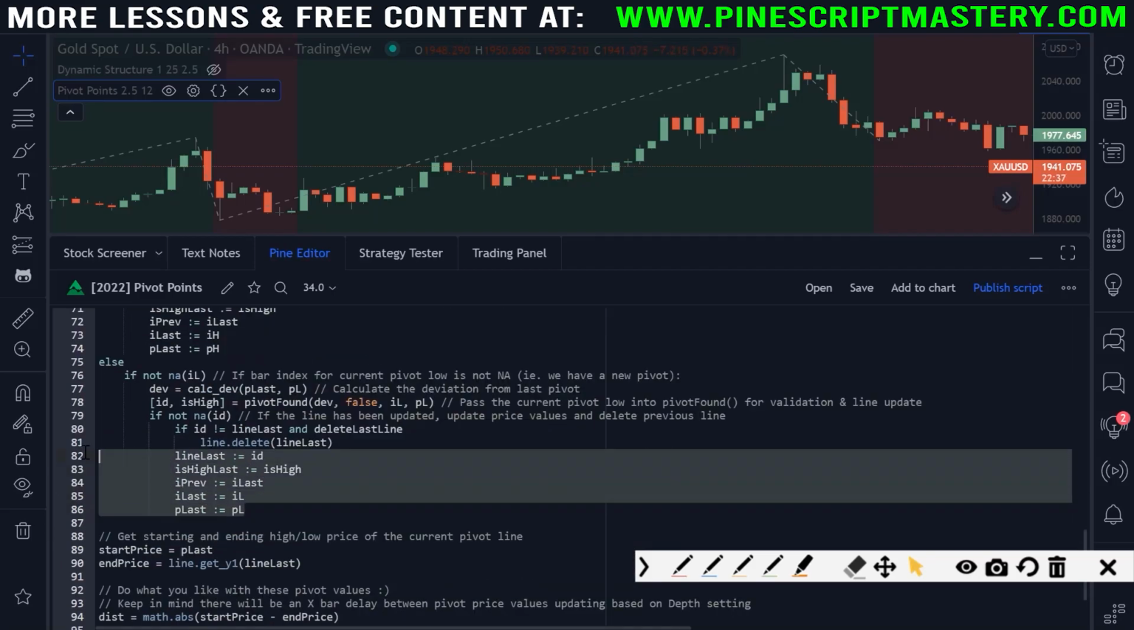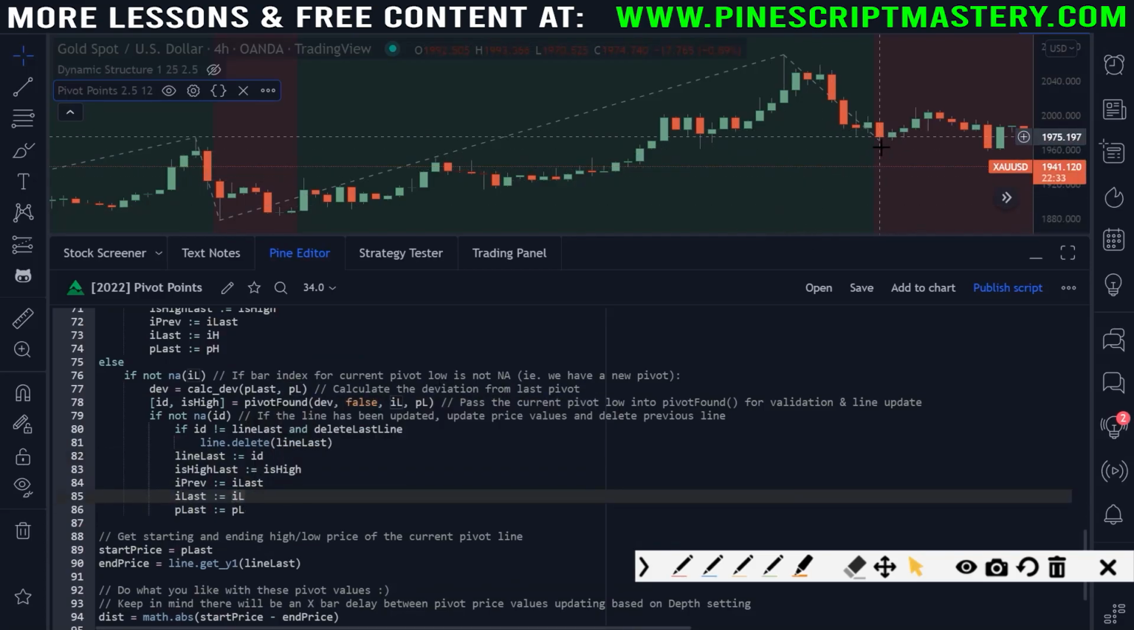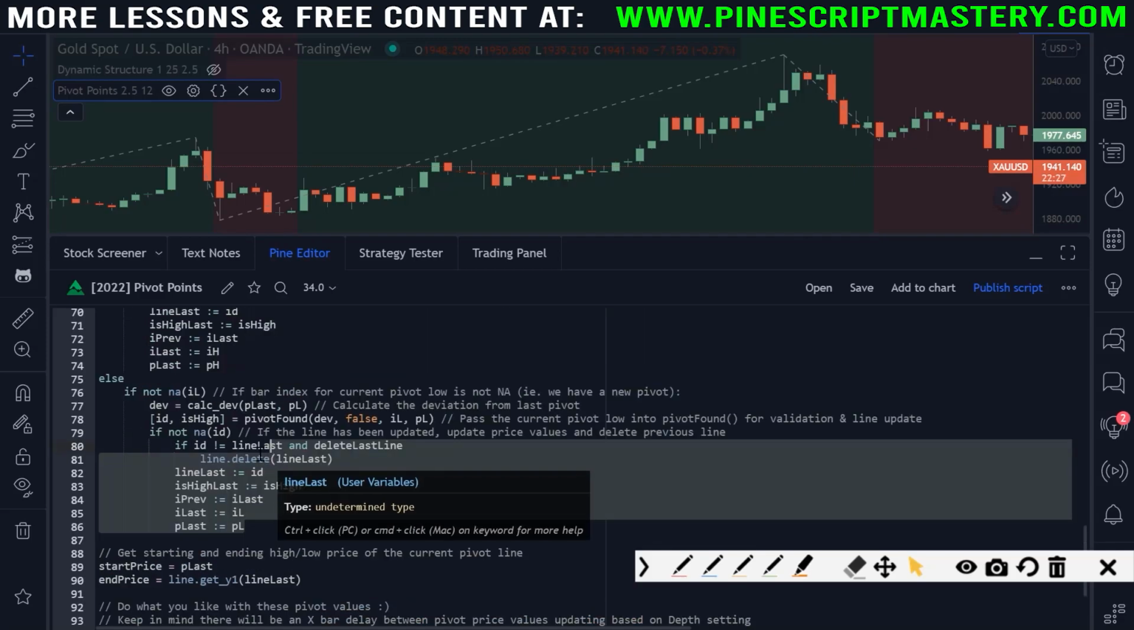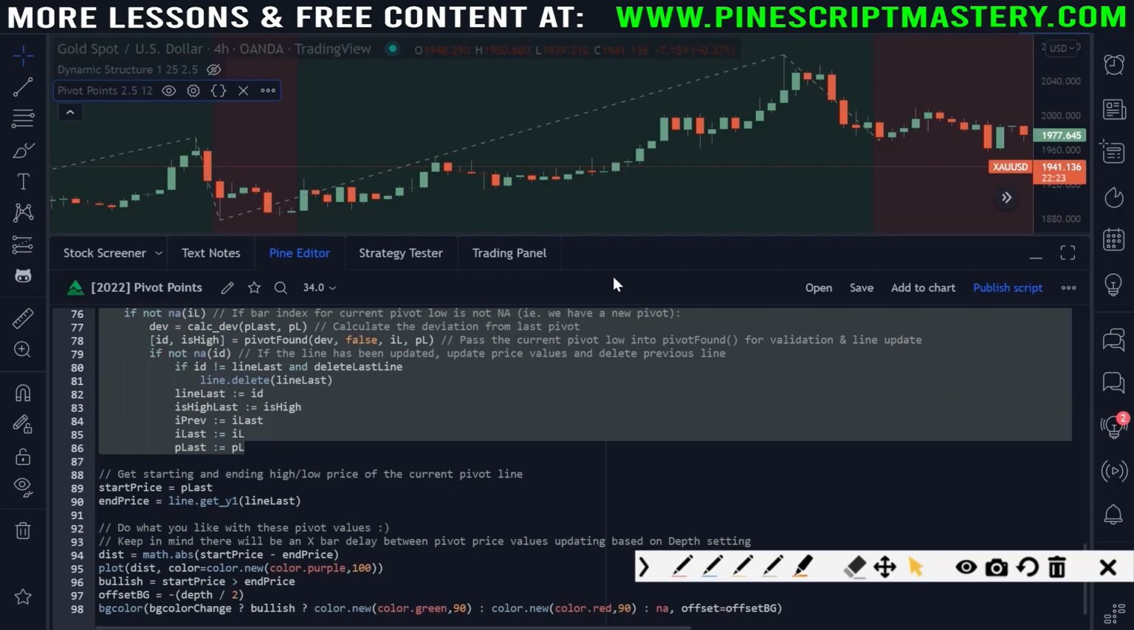And all of these variables here are tracking the low value, the price low and the bar index of our new pivot low. And that's it. That's the core logic of this script for tracking price pivots, significant swing highs and lows in the markets.